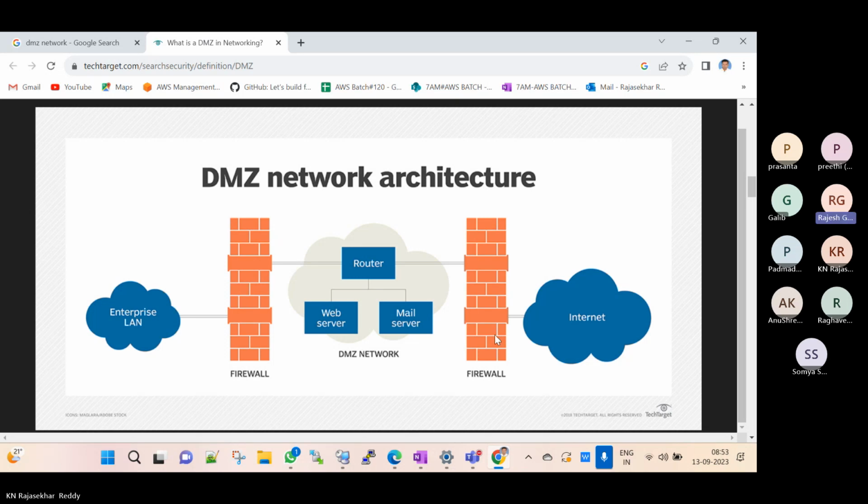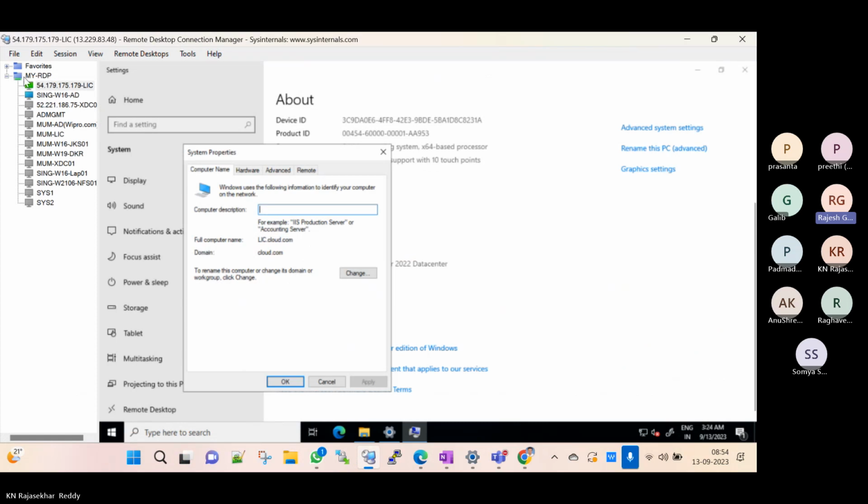Come back, guys. I hope you understand what types of networks exist in the real-time environment. We'll come back to the server. Go back to the Windows server.